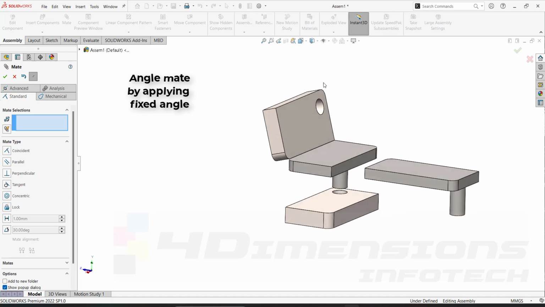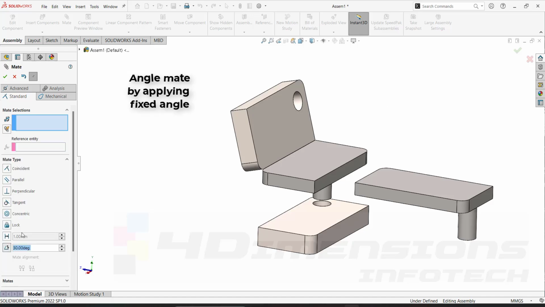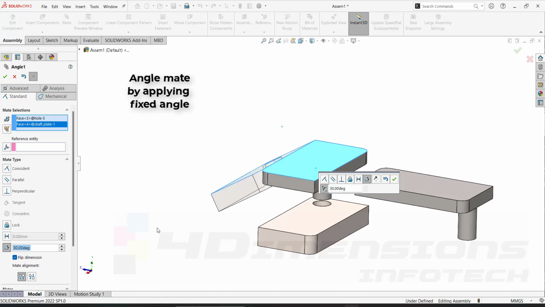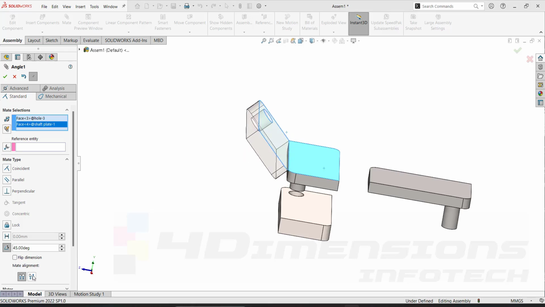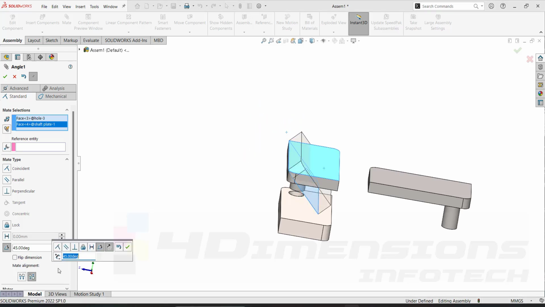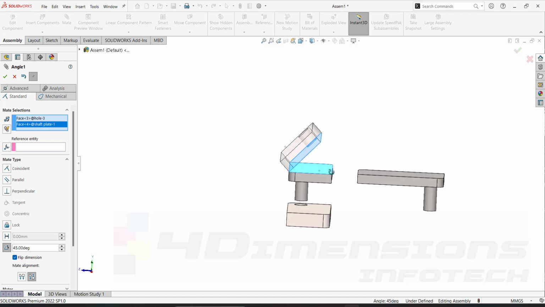So if I want to make an angle mate between these two faces as 45 degrees, I'll select the angle mate here, select both the required faces and provide the required angle. I'll say 45 degrees here. I'll flip the dimension and flip the orientation of the part. So you can place this angle mate in all four quadrants just by flipping the dimension or by flipping the mate alignment. You can see here.